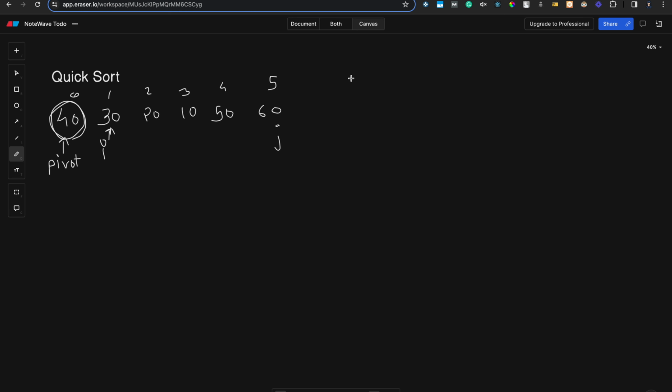Let me explain what I will search for and what J will search for. I will search for elements greater than the pivot, so I will move until it finds an element greater than the pivot. J will search for elements smaller than the pivot, so J will move until it finds an element smaller than the pivot. So I will be plus plus and J will be minus minus.